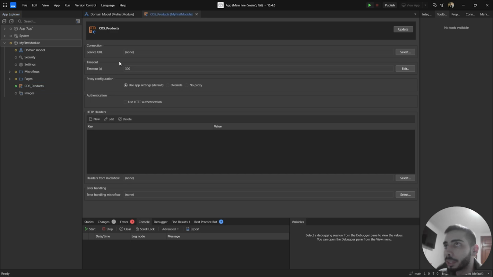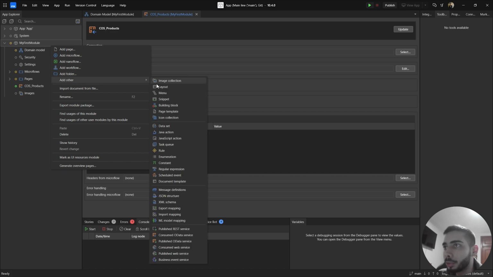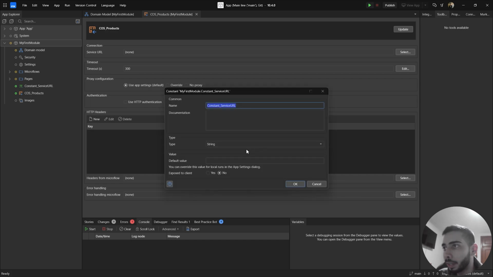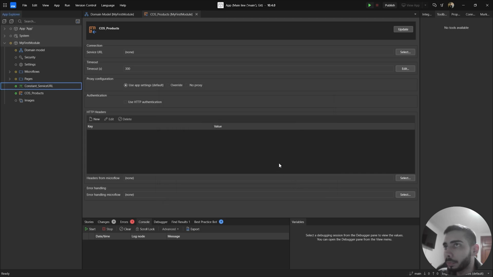Now we need to give the service URL. So go to your module, right click, create new constant, and give the name constant service URL, click OK. And here you can just copy and paste the link you just copied before and set as a default value, click OK. And now go to service URL, select and select your constant.